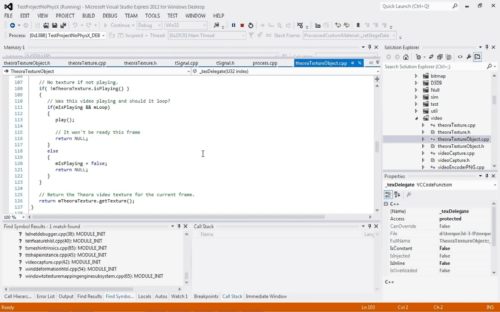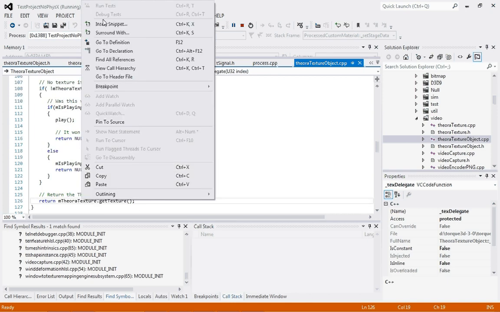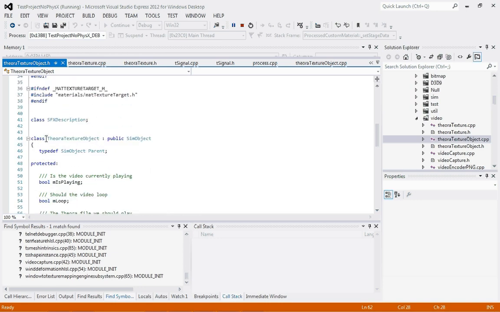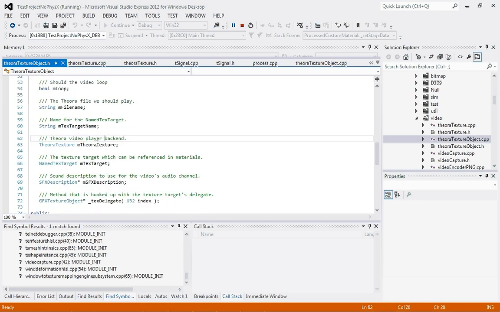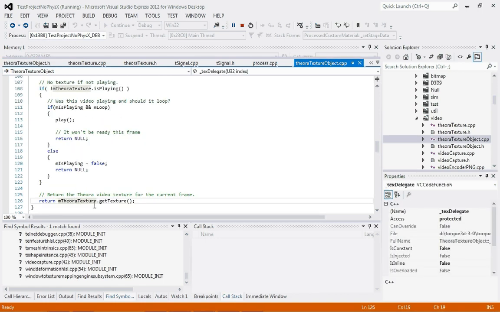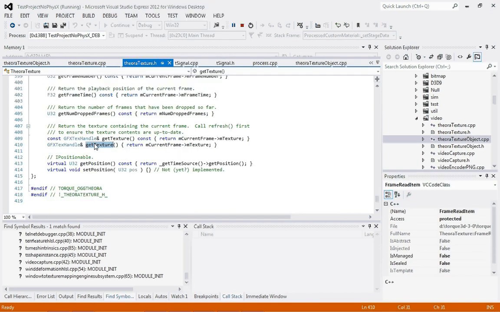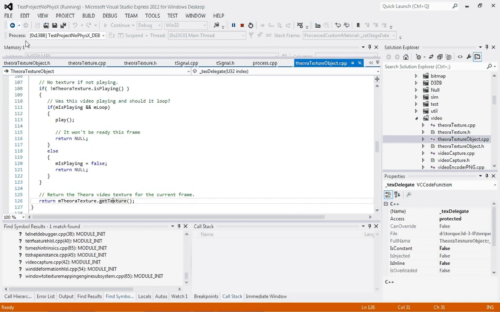So mtheora texture is in the class. It's actually in the Theora texture object class. And hold on, you can see get texture here. Get texture returns current frame m texture. Okay, I'll go back.